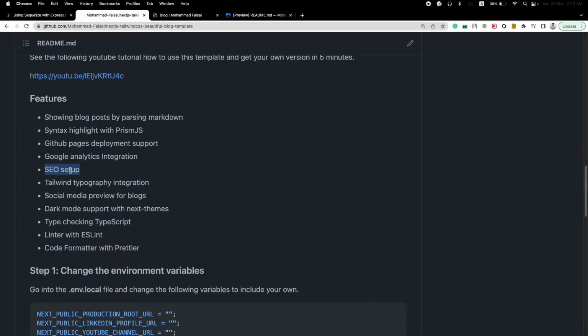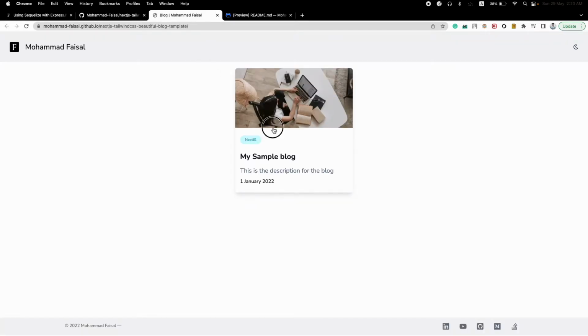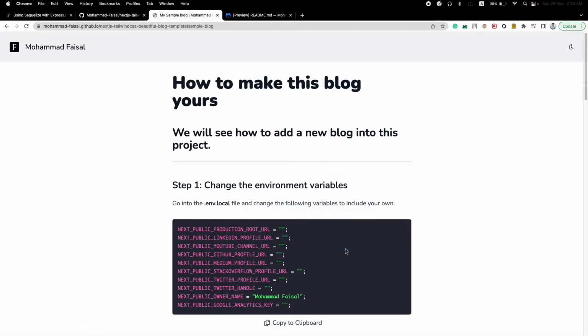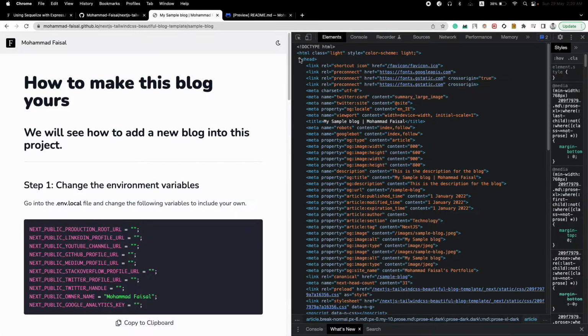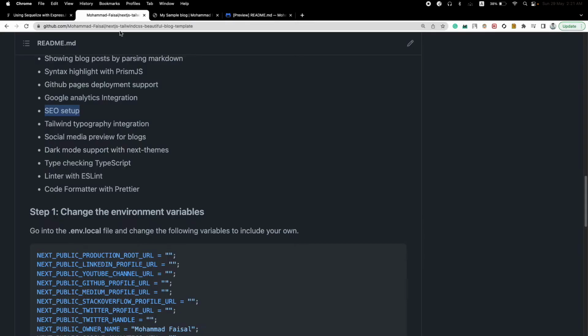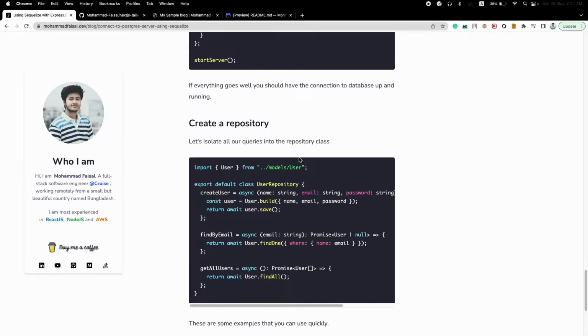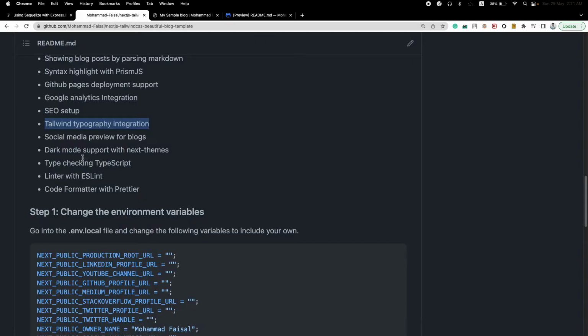Also, you have the SEO setup, so it will automatically generate the appropriate tags. Let's check this blog and inspect the elements. It will have the proper SEO elements like URL, title, description, article, author section, and different tags that are required for SEO. That is automatically set up. You don't have to do anything. We have the Tailwind typography integration. Typography means these nice looking texts that are working for us. We don't have to do anything for that as well.